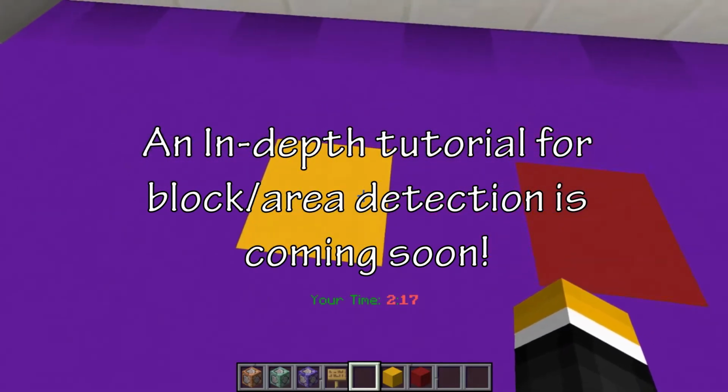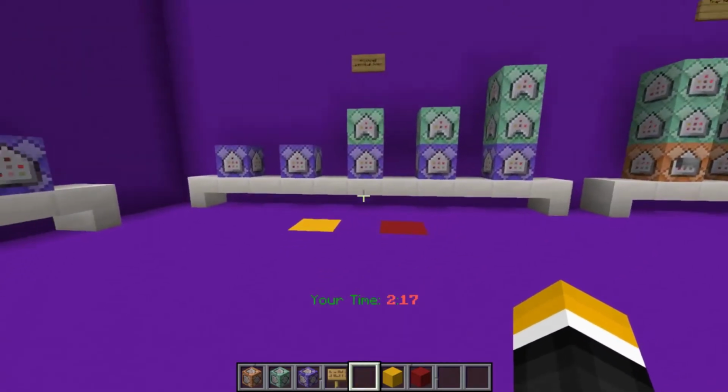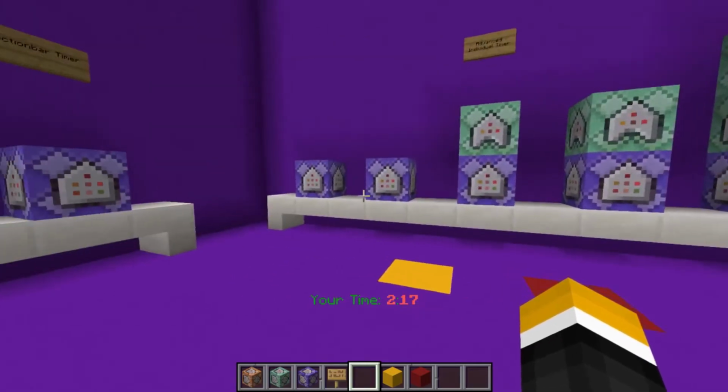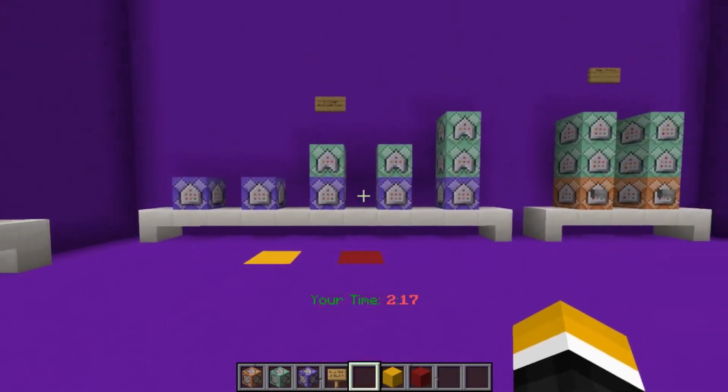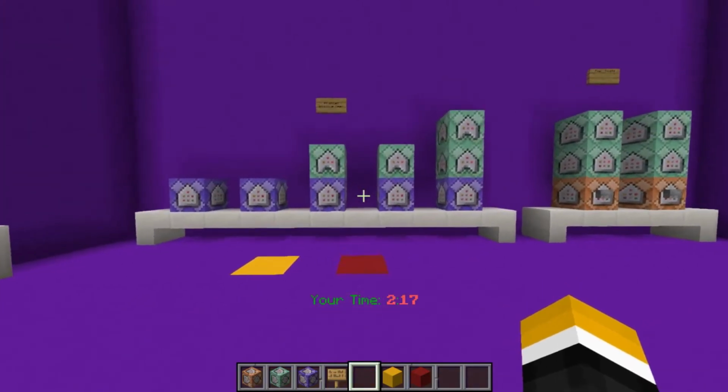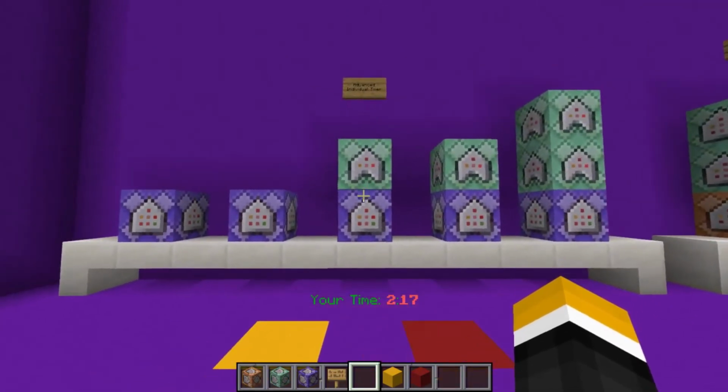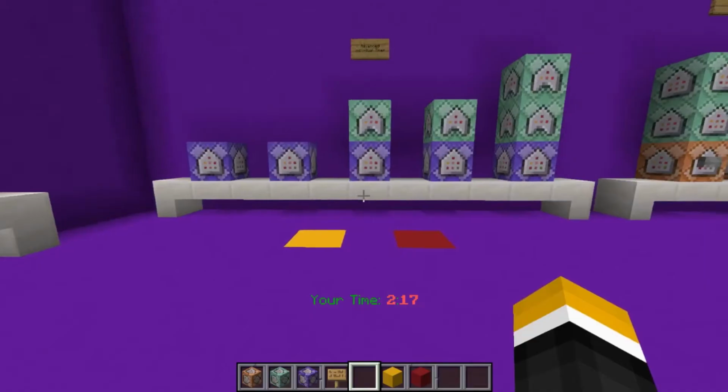So when we step on our supposed starting line, we will be given the tag and our timer will commence. And then when we step on the red, the timer will halt and we will no longer have it running. Let's figure out how to do that.